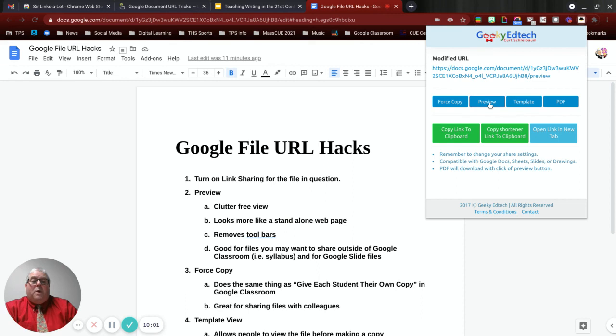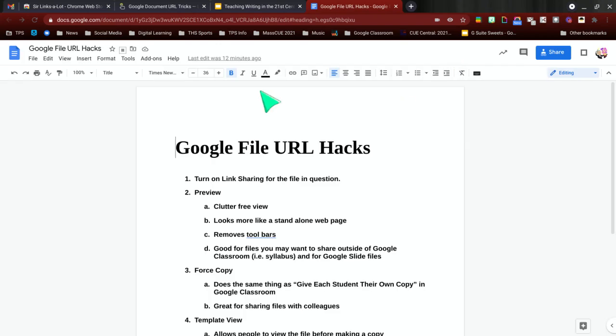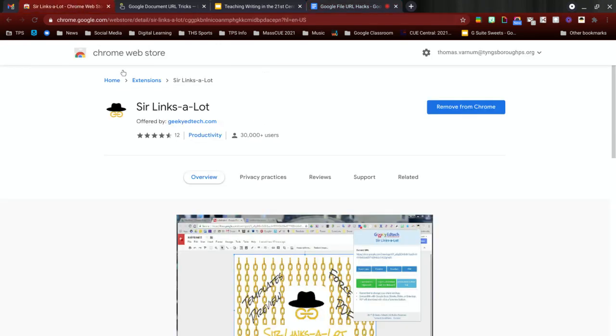So let's say we want to make a preview one, and then I can copy the link to the clipboard. You can copy a shorter link to the clipboard. You can open up the link in a new tab. So let's open up the link in a new tab, and it's going to give us our preview version without the clutter, without the toolbars. So that's called SirLinksALot, and I will put the URL for the extension in the notes for the video.